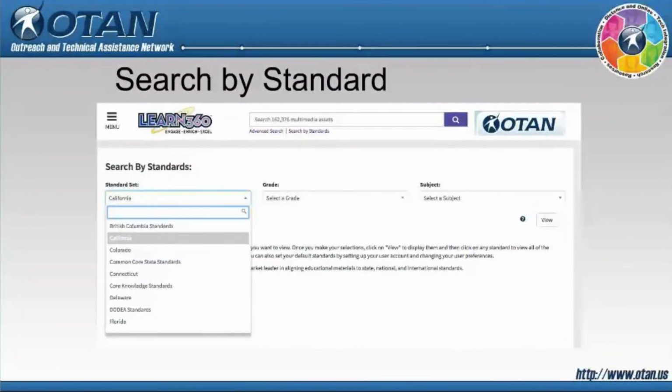Underneath the keyword search is Search by Standards. First, you will need to select the standard set. Probably the most popular will be California Standards or the Common Core Standards. Then you will need to select the grade level and the subject. I found that if I change the grade level, then I will need to re-enter the subject.